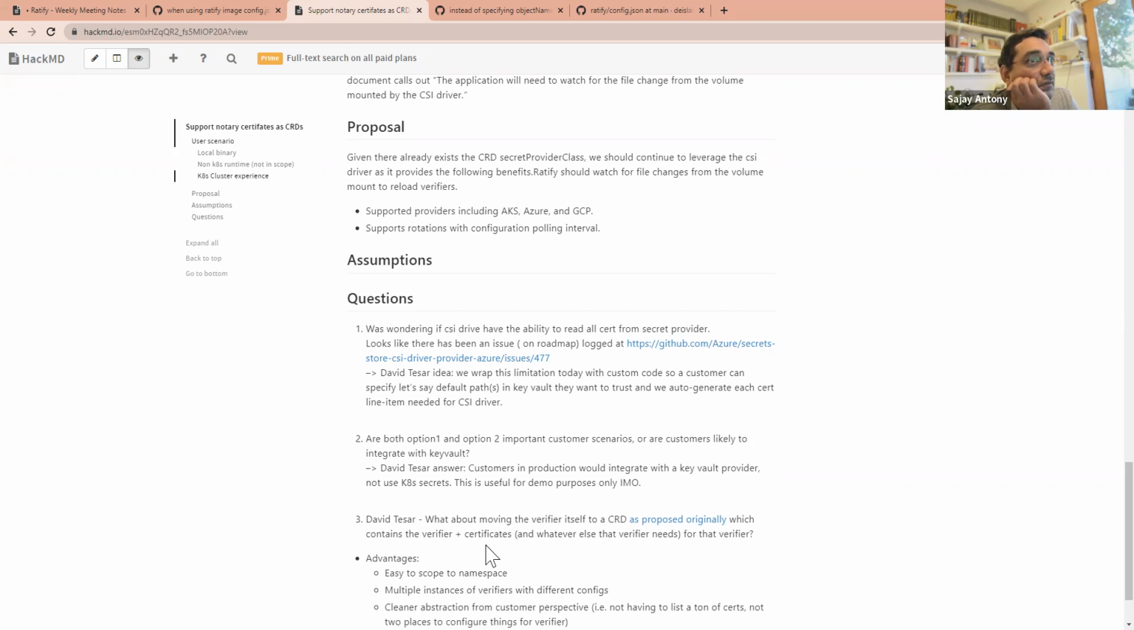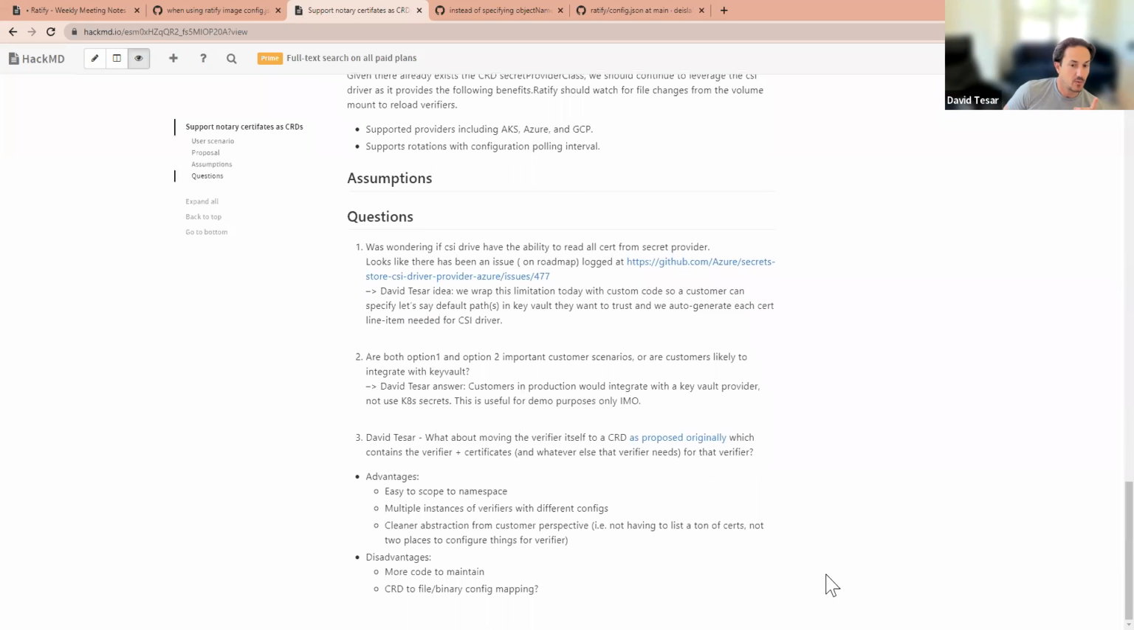Is the question whether we should write a notation or a notary verifier CRD? No, I would call it a Ratify verifier CRD, right? So then you would have a verifier CRD, one CRD, not a whole ton of CRDs, because that's just craziness. But then the verifier CRD would have a specific one that implements notation v2, and if you're going down that path, in my mind it also would make sense potentially to map the certificates in with that.